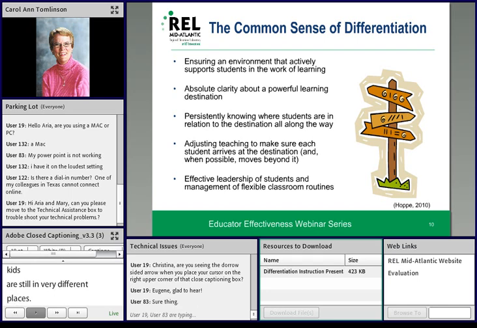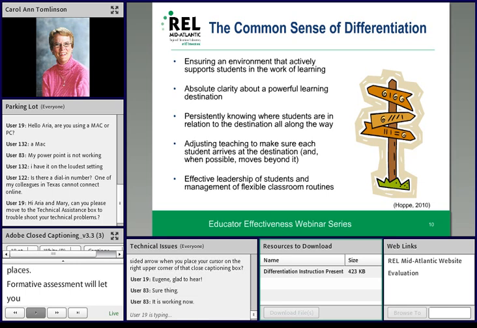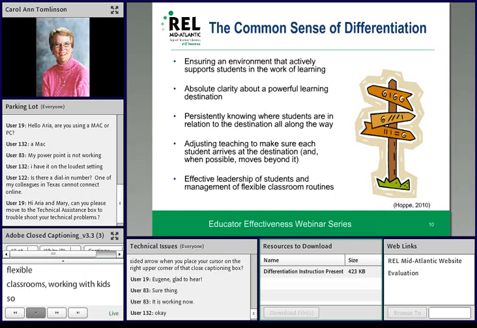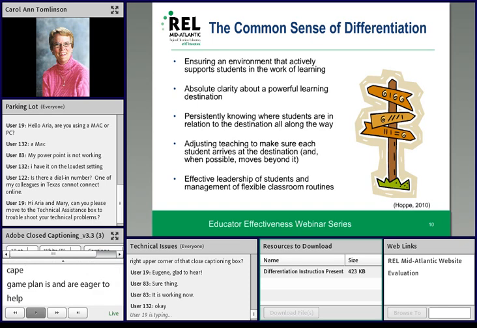And ultimately, there's a 5th thing that we have to do to make the first 4 work, and that is that we have to become good leaders in flexible classrooms, working with kids so that they understand what the game plan is and are eager to help us with it, and then helping develop, with the assistance of kids, implementing classroom routines that enable us sometimes to focus on the whole group, sometimes to focus on subsets of the whole group, sometimes to focus on individuals.